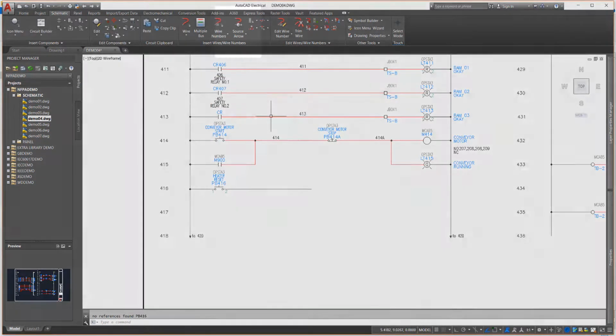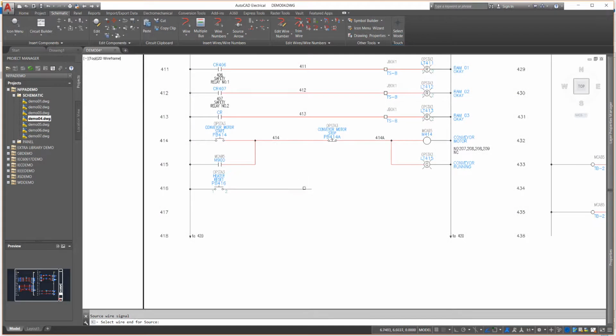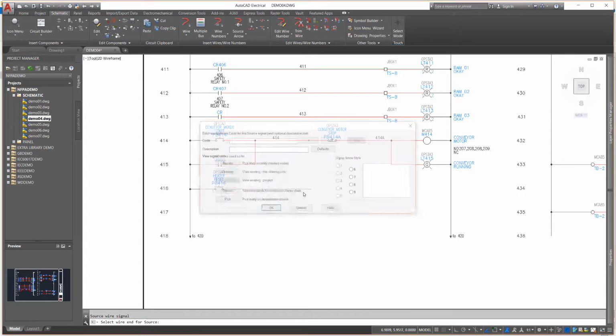The Source Arrow Insertion tool is found on the Insert Wires Wire Numbers panel. When prompted to select a wire end, you only need to select somewhere near the end of wire to indicate which end of the wire the arrow should be inserted on. If something is already attached to the end of the wire, AutoCAD Electrical will automatically prompt you to add a short wire stub for the arrow to attach to.